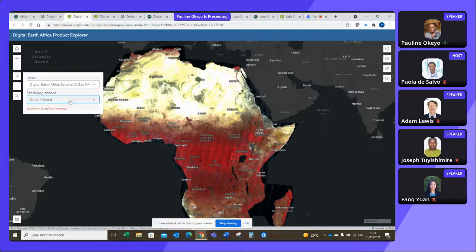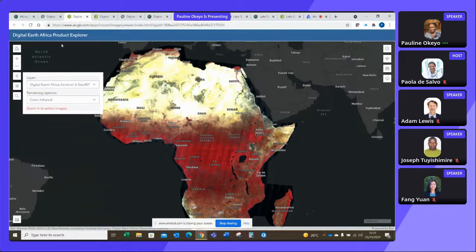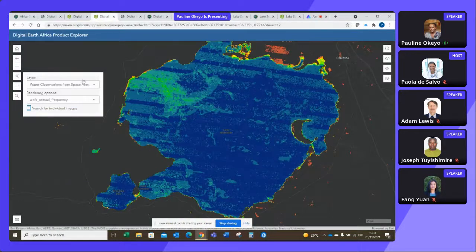So the rendering happens effectively because we are using processing templates to quickly render or display this information based on the pixel values. And we have so many other options in terms of rendering that a user can take advantage of. Once someone zooms to a particular scale, they're also able to interact further with the imagery that's available and extract it for use.